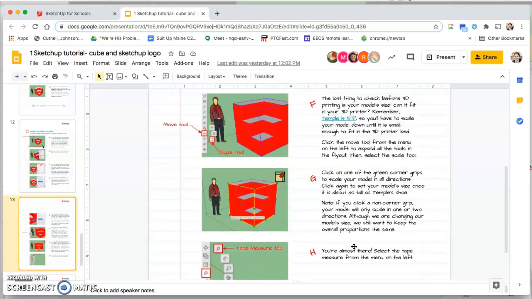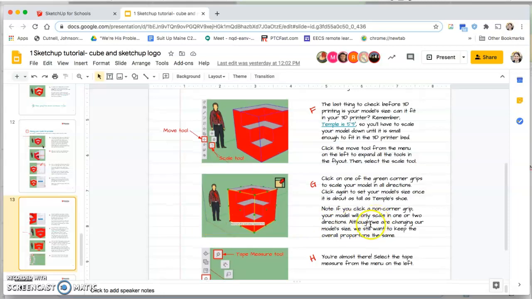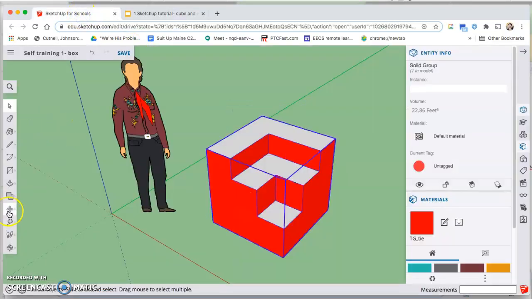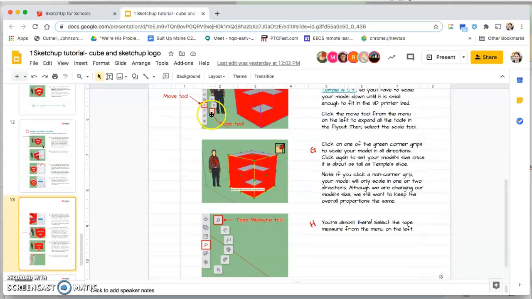Right, so the last thing to do is to scale it down. Remember that Temple Grandin is about 5 feet 9 inches, and so we will need to make this not as big as Temple Grandin. So it says if you click on the Move tool, that's how we're going to scale it. You can move it in different ways. So this is Move, this is Rotate, this is Scale actually. Let me just make sure that it shows you that you need to do that. Yeah, okay, great. So Scale.